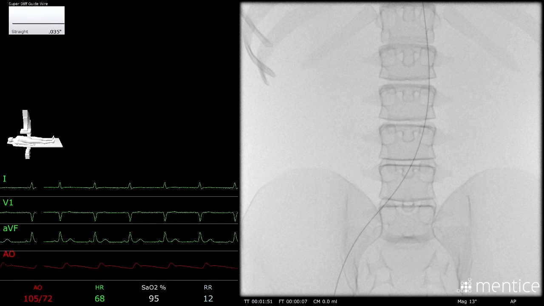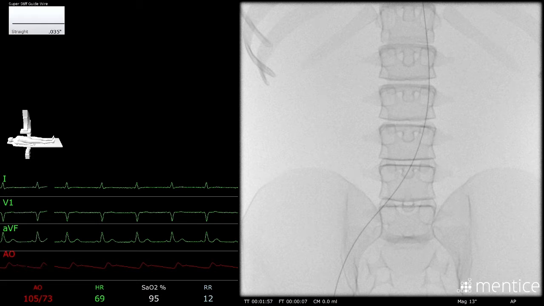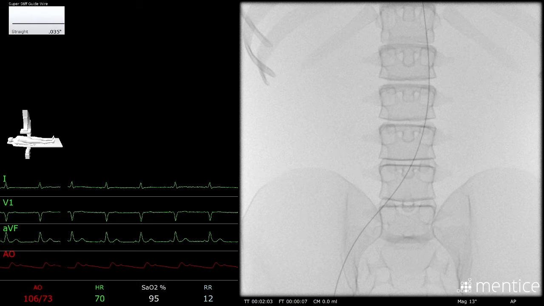In this video I'm going to show you how to deploy the aortic stent using the stent graft handle for the Mentice endovascular simulator. At the moment I've already gained access. I have a nice stiff guide wire placed up the aorta, which I'll use to advance my stent graft.